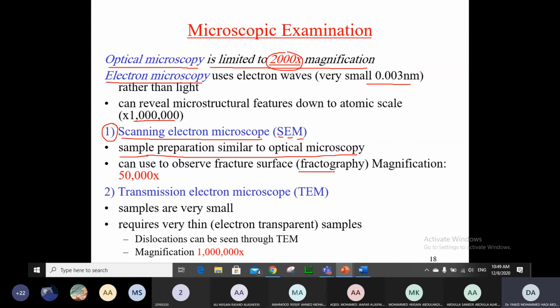So you can do what we refer to as fractography, and you could see the material fracture, for example. If you are looking at the fracture, of course you don't need to polish, you want to see how the fracture happens. So the scanning electron microscope allows us to see the fractured materials and the details of that. It could go to a magnification of 50 thousand times, يعني 50,000 magnification. It's not 5,000, it's 50,000. So there is a big difference between the two here, 2,000 to 50,000. This is the scanning electron microscope.